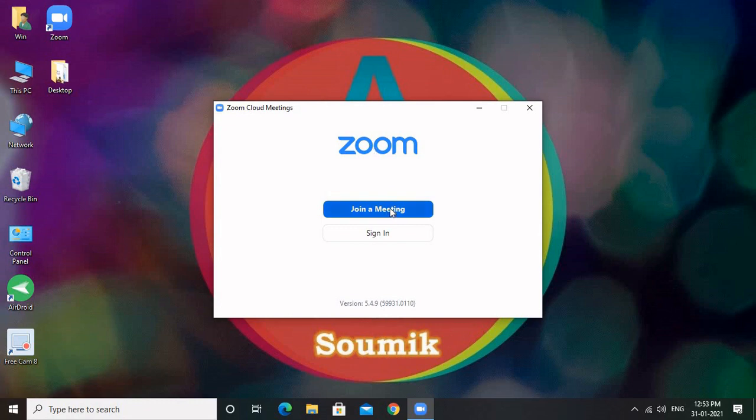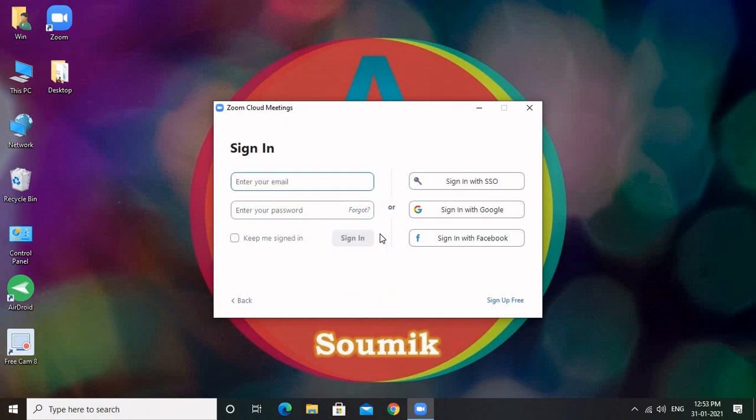Join a meeting and sign in, two options are available. So you can go with the sign in option. Now you can see on the left side an email ID and password are required. If you have a Zoom ID, you can go for this sign in option, and otherwise you can go for sign in with Google or sign in with Facebook. I am going to tell you how you can log in with Google. Google means Gmail account. So click on sign in with Google.